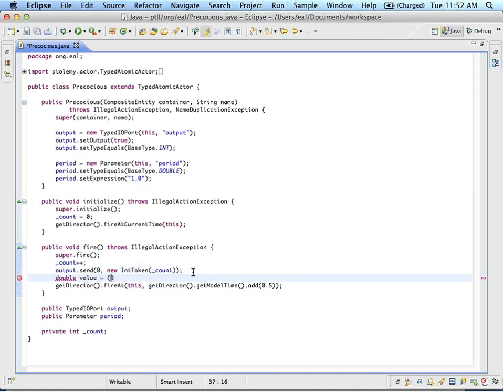And again, here, things are more verbose than one would like. But once you get familiar with the API, it's pretty easy to use. And double token is not recognized. Organize imports. Set the value.